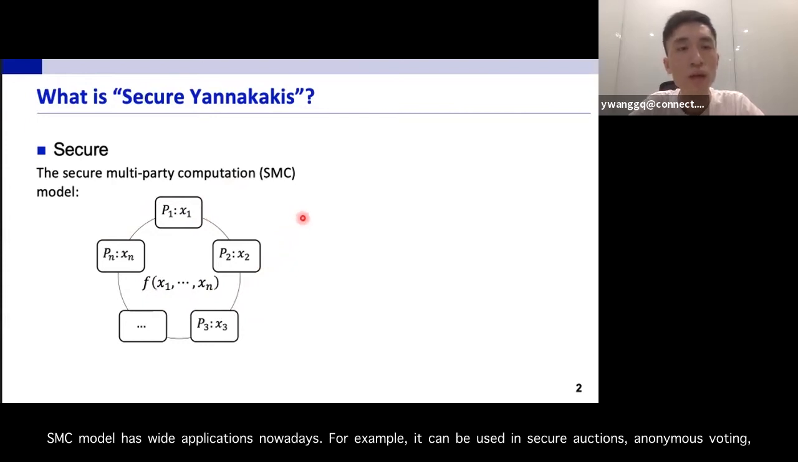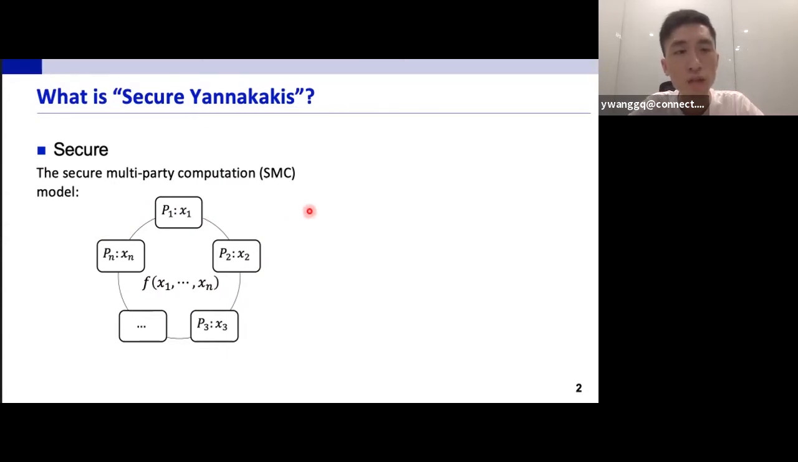SMC model has wide applications nowadays. For example, it can be used in secure auctions, anonymous voting, or federated learning, which is a very hot topic recently. Of course, it can also be used in query execution.